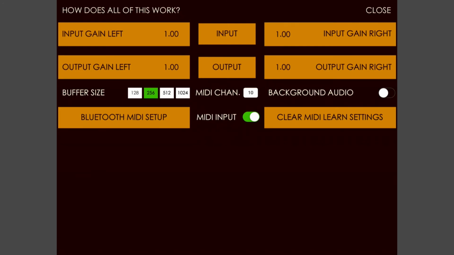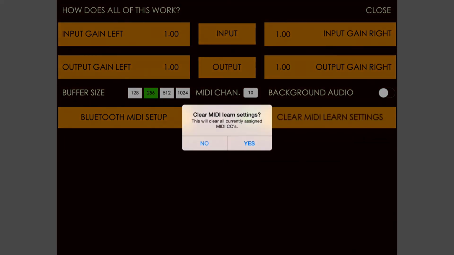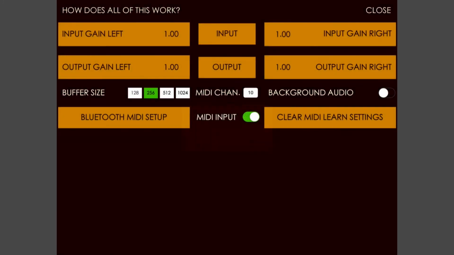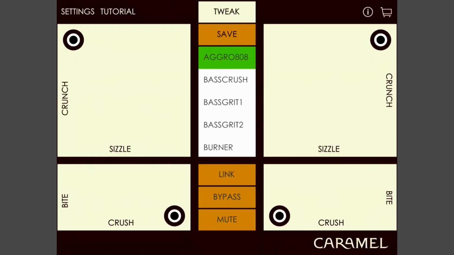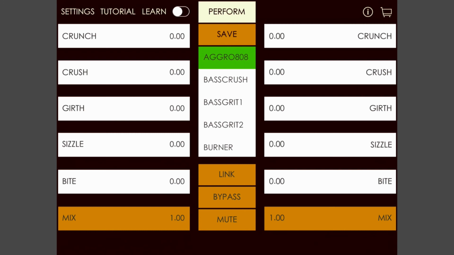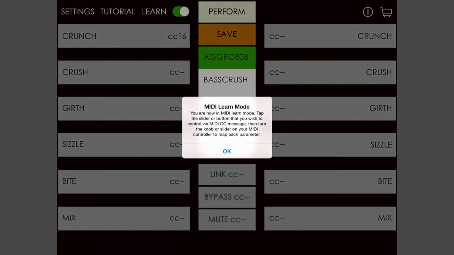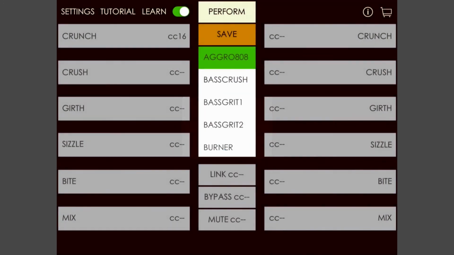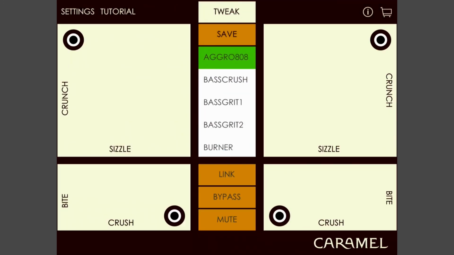And then on the right here we have Clear MIDI Learn settings. So you tap that and it's going to ask you if you want to clear all the currently assigned MIDI CCs. That'll just basically let you start fresh when you're doing MIDI Learn. So you can close that out. And MIDI Learn has also now just moved over to the left side here. So when you tap that button, you can go into MIDI Learn mode. And that's the new changes in version 1.2.